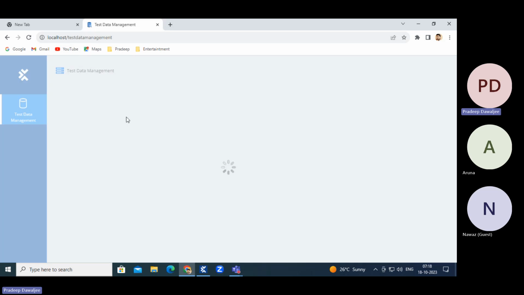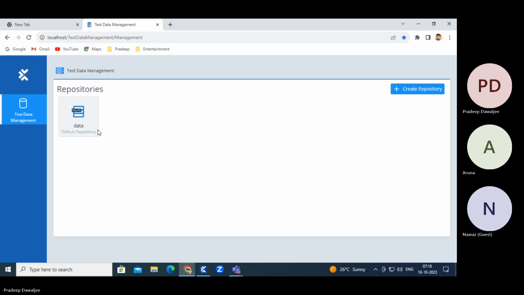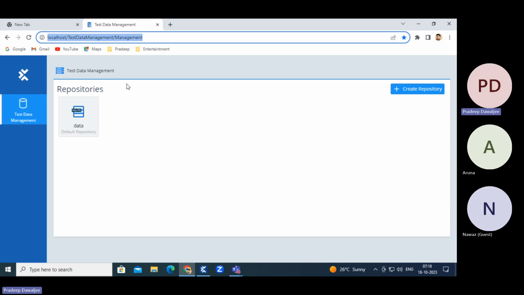So in test data management, we create the address we have here. What is this test data management? We are managing the data that is required for our test cases. So what do we get here? We have something called create repository, and all the repositories created on that server, whatever data repositories have been created on the server we installed, show in this page.